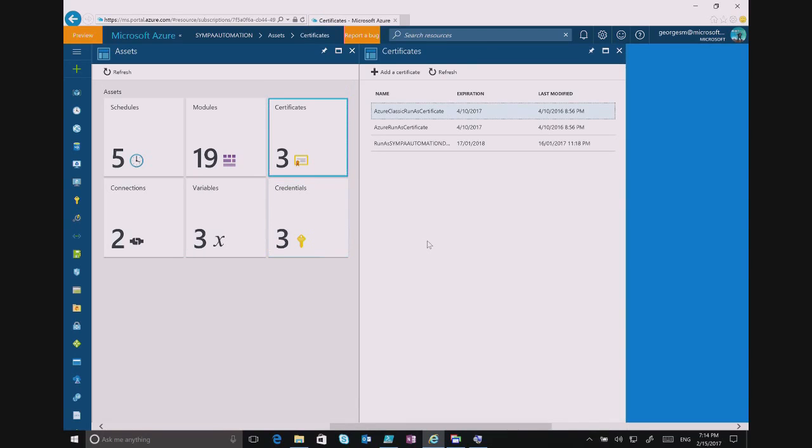I have certificates, and in this case I've created 2 SPN certificates so I can natively connect to my Azure subscription if I've got one, rather than having to create service accounts, which is really cool. They introduced that, I think it was about 4 or 5 months ago.